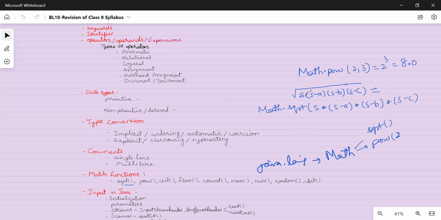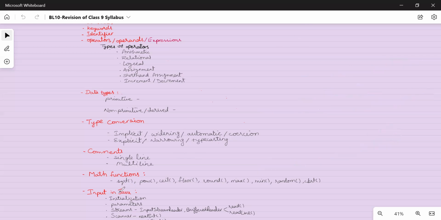So here there are a few differences between math and computers. Like in math, the bracket is considered as the product, but here when you want to calculate the same thing, we have to explicitly write the asterisk symbol in between them, otherwise it will not give you the right answer. Fine. So likewise, you have the pow function, ceil, floor, round, max, min, random, cbrt, which you are supposed to know. Okay. So the last topic for today's class is input in Java.